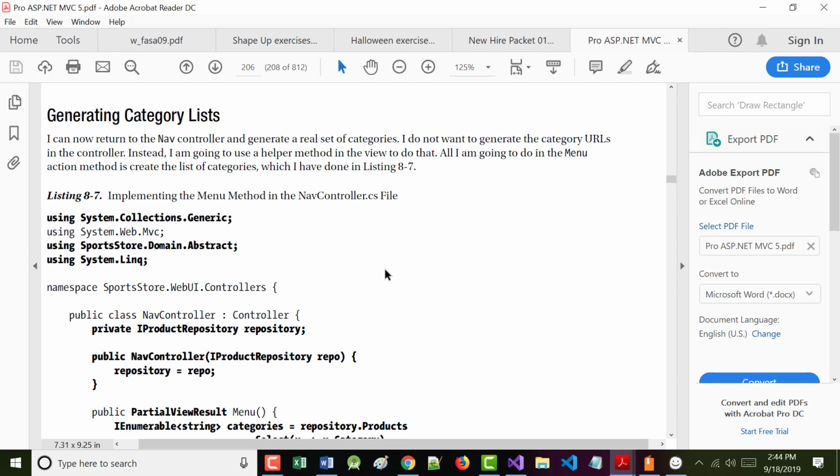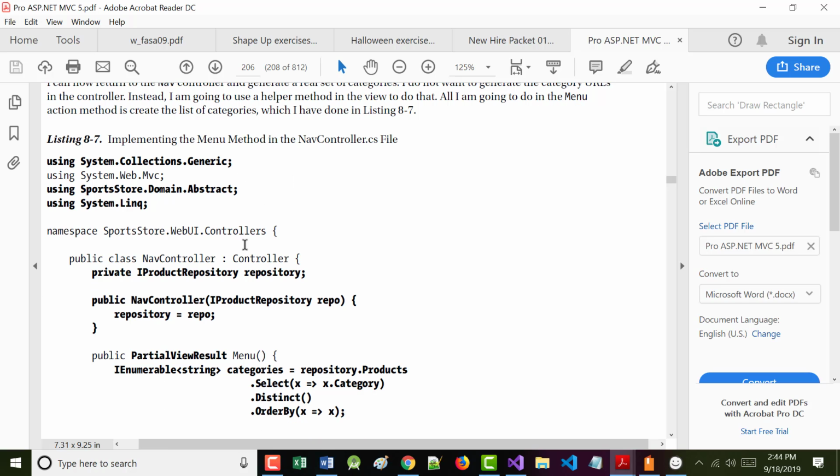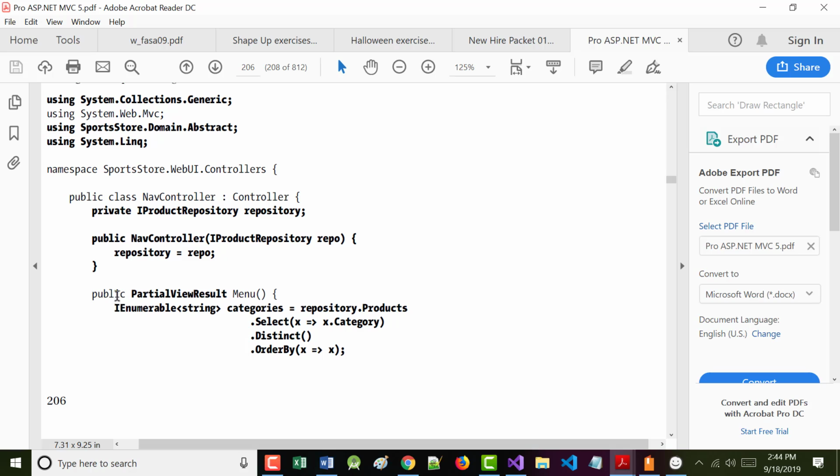All right. So again, I'm on the bottom half of page 206. And the author says, we can now return to the nav controller and actually generate the series of categories. It says, I don't want to generate the category URLs. Rather, I want to use a helper method to do that. All I'm going to do in the menu action method is to create the list of categories. And that's exactly what the author is doing in here.